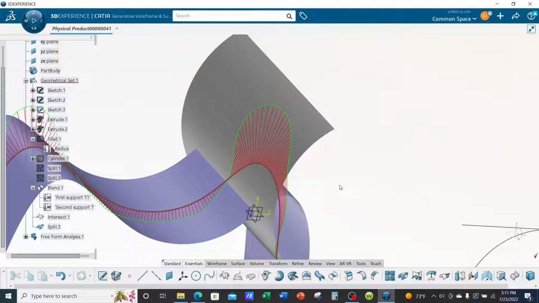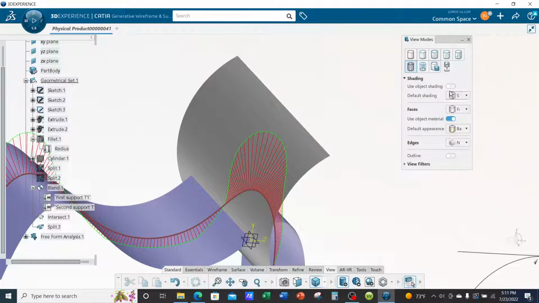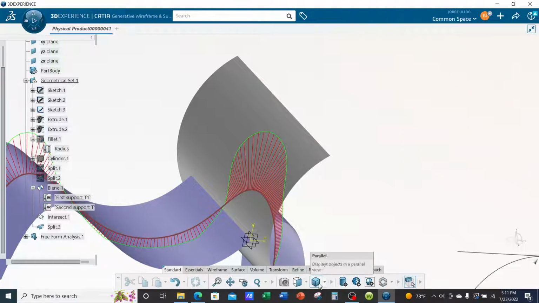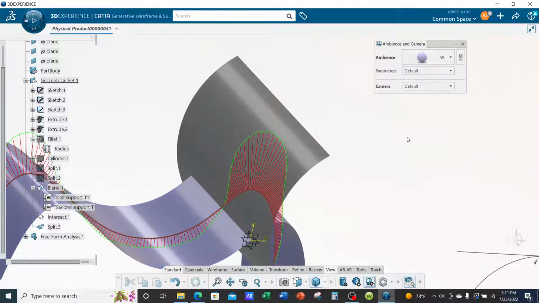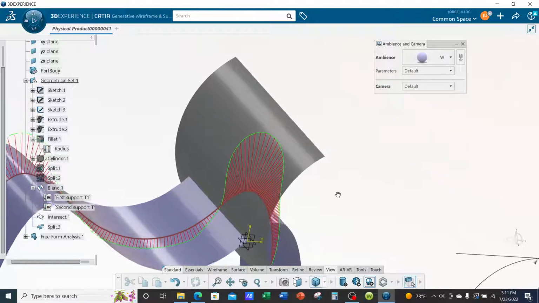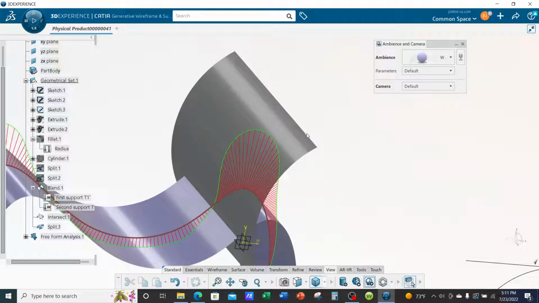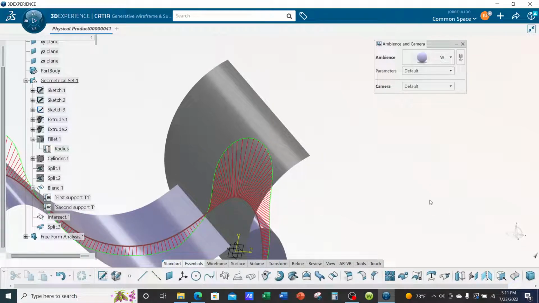Alright, so let me change the lighting. It's too bright. So let me go back and change the lighting. Oh, go to default. Okay, that's better. So I'm going to extend this surface. I'm going to use what's called extrapolate. Let's go back to essentials. So you're going to use extrapolate quite a bit to extend a surface. You can also extend a curve. So I'm going to extrapolate.